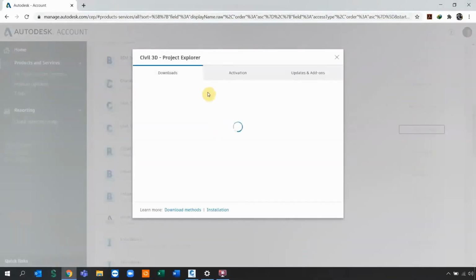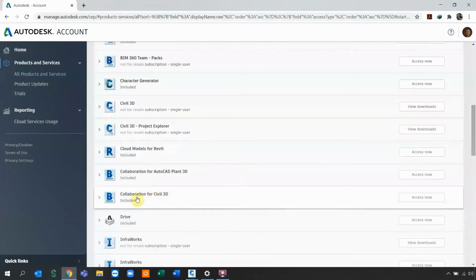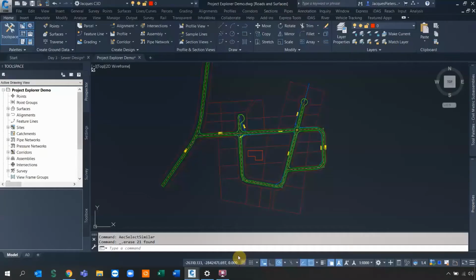It is currently available for two versions. Even though it says 2021, it will actually install for 2020 as well. To prove that, I'm going to do an example today in my Civil 3D 2020. But this is for 2020 and for 2021, ladies and gentlemen. So it depends on what type of subscription you have. It works on a standalone or network license.